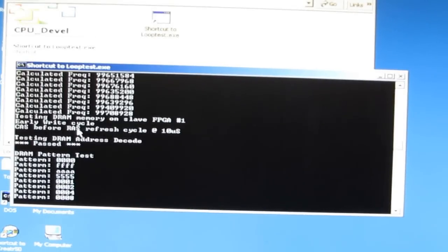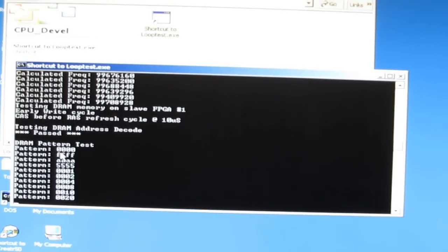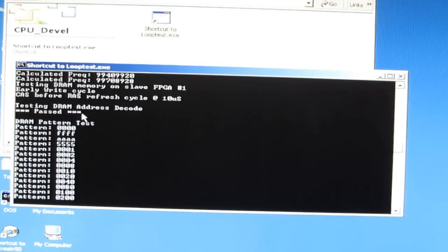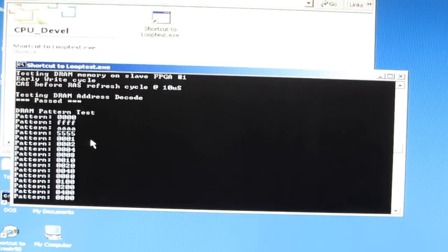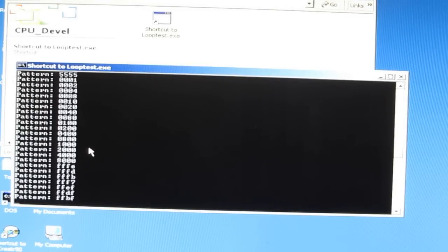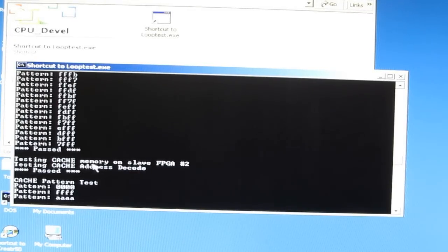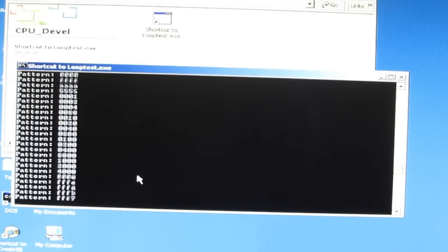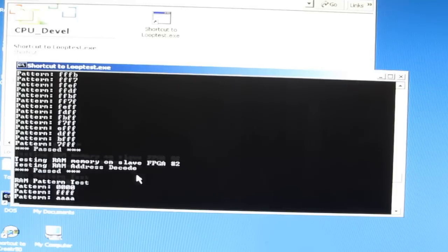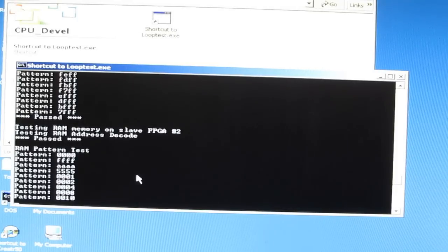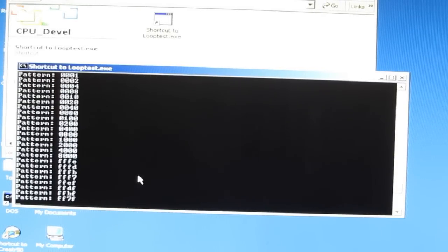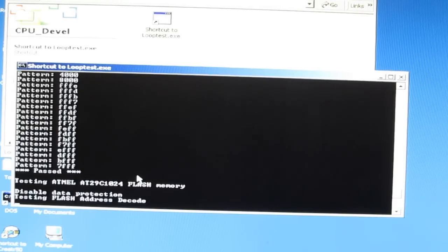Next thing, it checks the refresh cycle of the DRAM. And next, the address decode. And finally, it's doing pattern tests on the DRAM. Next, it's checking the cache memory. Next, we're checking the second slave FPGA's RAM. Okay, last test I think is this flash memory.